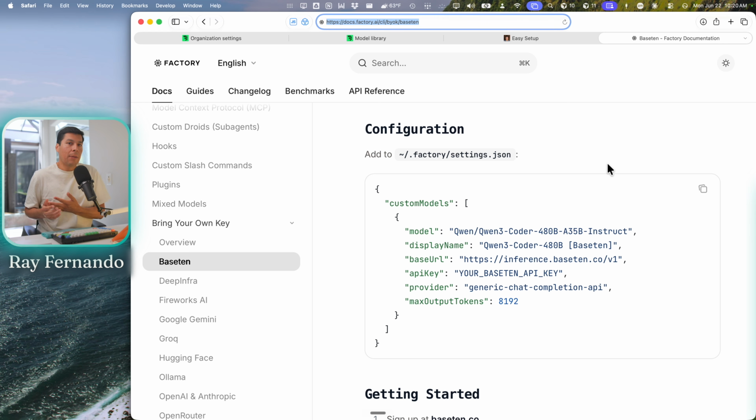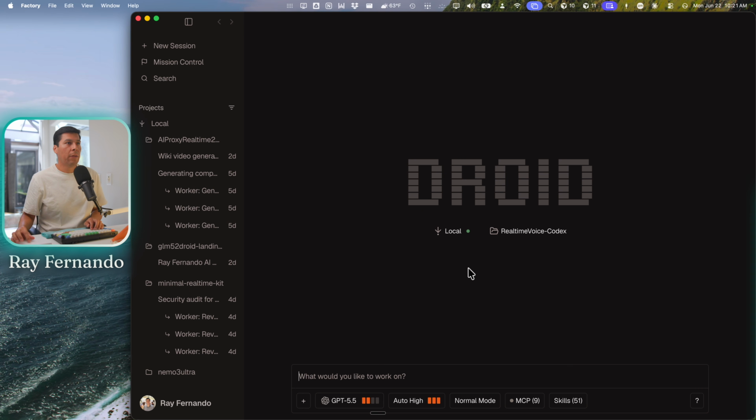So this is the part I like. Instead of me actually editing the config by hand, I'm just going to point Droid to Factory's own website for setting up Base10 for us so that we can wire the GLM 5.2 with my key. So this is the URL that we're going to use. And we're going to go into Droid and say, set up GLM. And here are some of the config details.